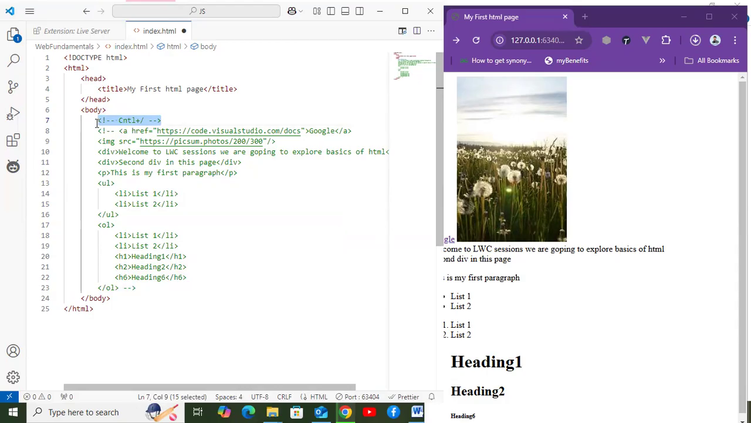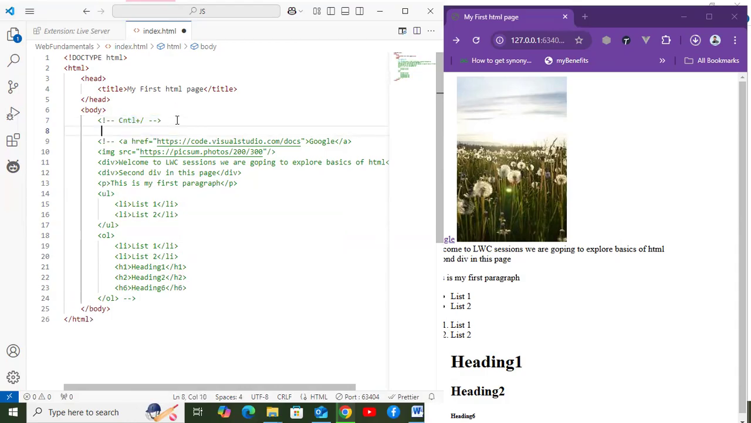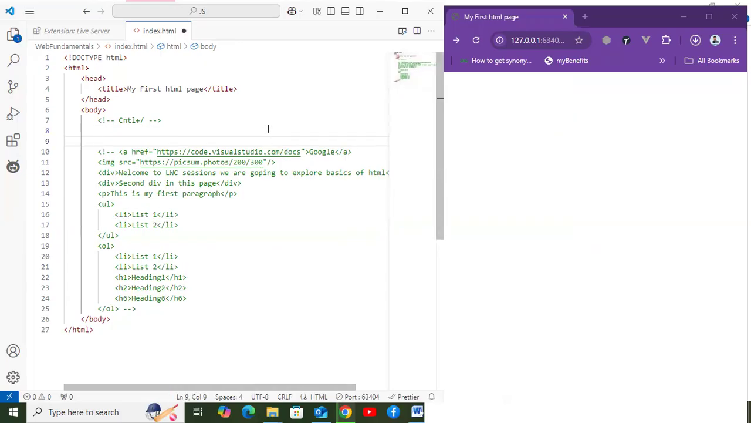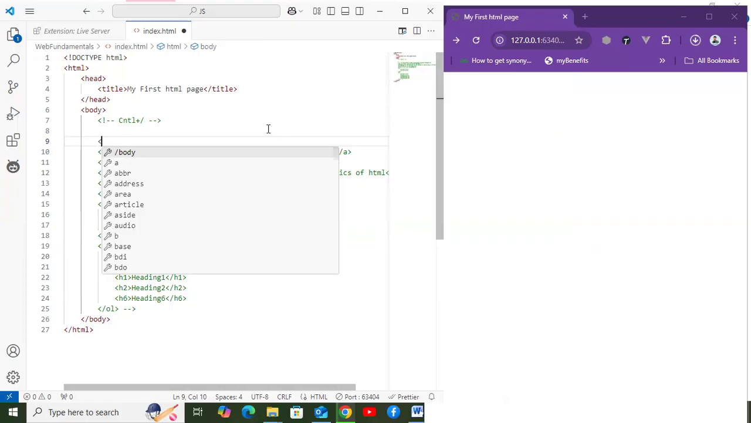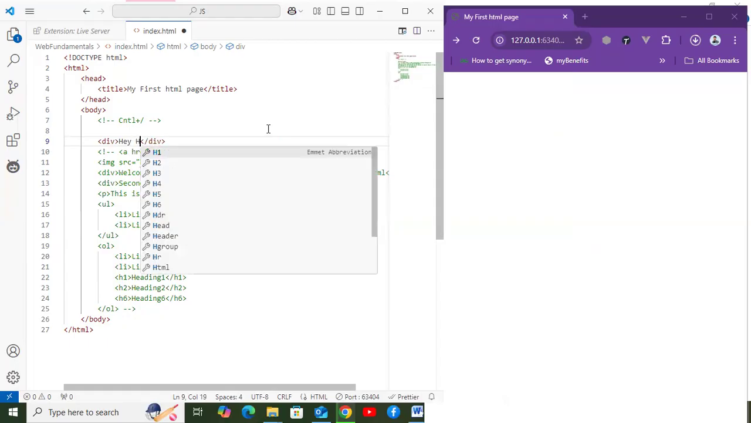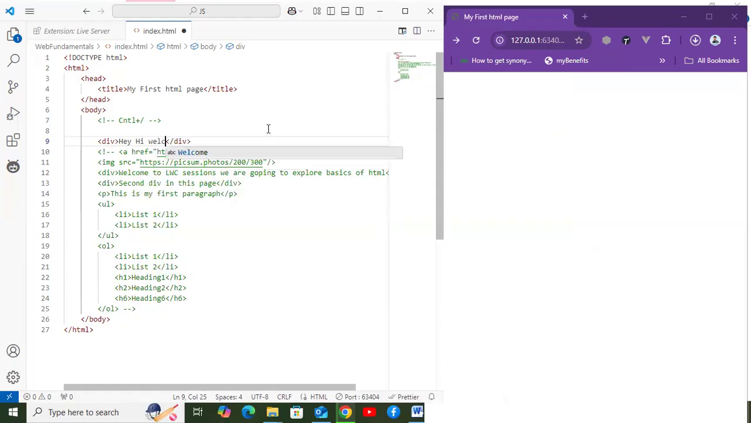Now what I'll do is I'll define few tags to make you understand this stuff. So if I save this thing, if you see, this will be refreshed. There is no content in the HTML. Now what I'll do is here I'll add some content. Okay. So I'll take one div tag. In this div tag, hey, hi, welcome to session. Like this, I'm writing some text and I'm saving this one. You can see one line got added.